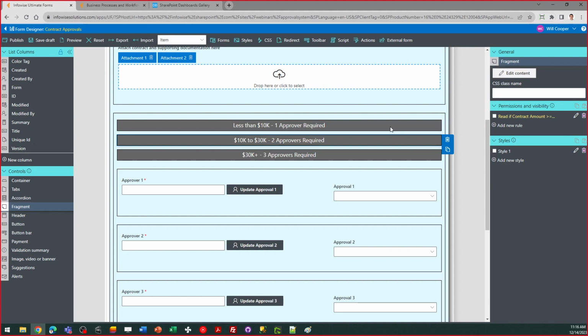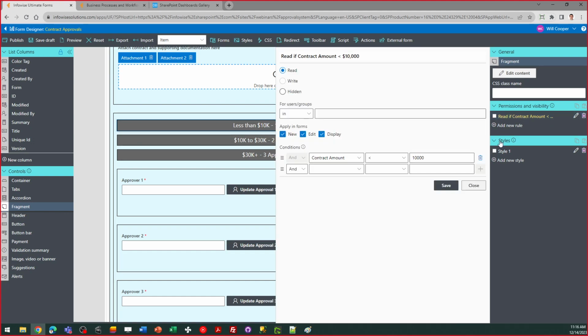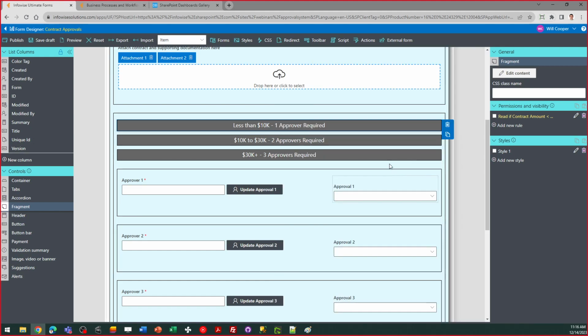Now, I wanted to have this message appear to users that changes depending on what the dollar amount was, and I want to show you how I made that work. I wanted to show this message depending on that dollar amount range. So the way I made this work is I was able to set a permissions rule, and I simply said if the contract amount is less than 10,000, show this message, the top one. So it only appears when the dollar amount's in that range.